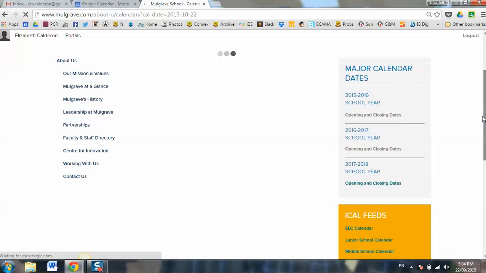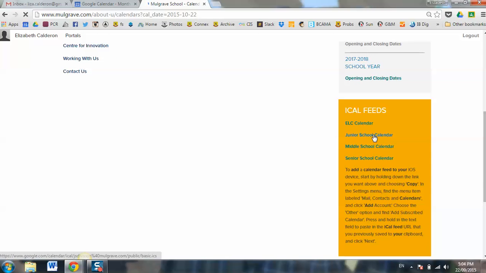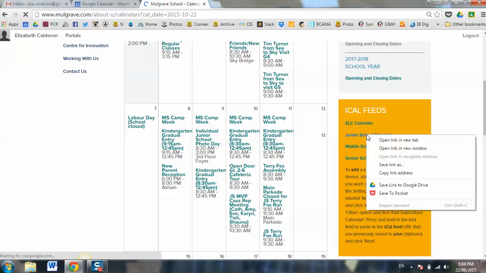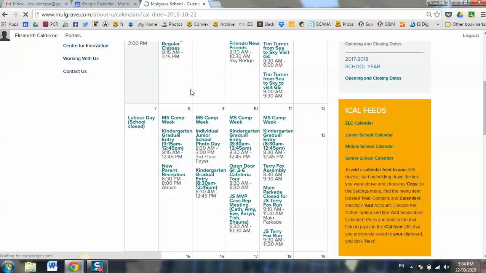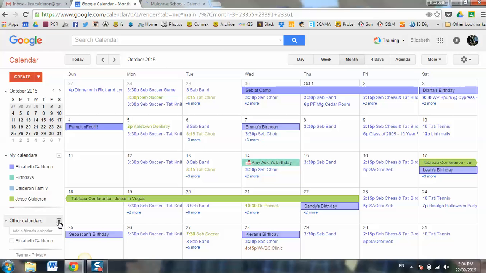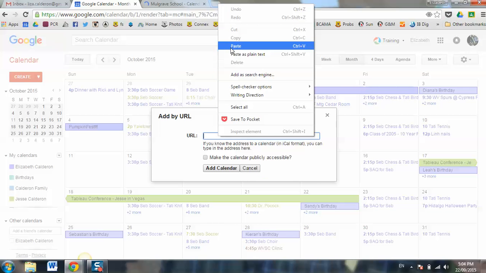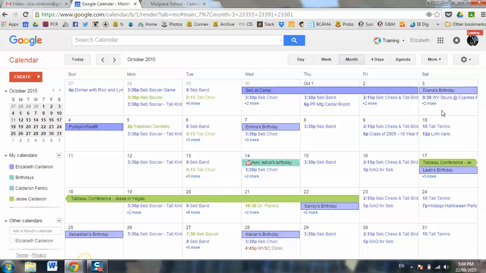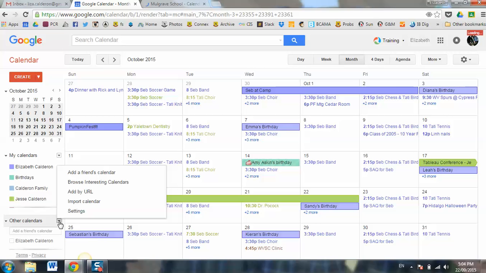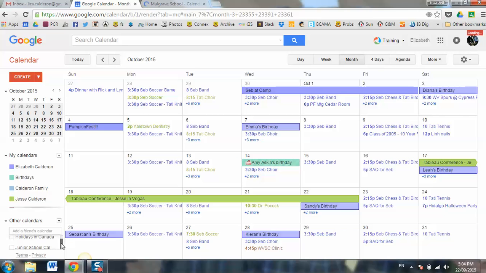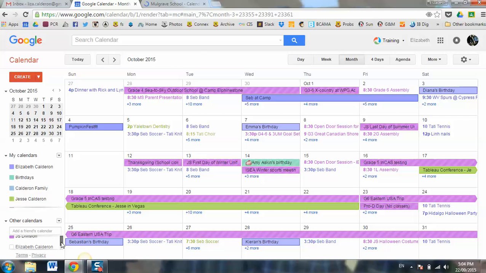But if I want it to populate in my actual personal calendar, I'm going to go here. Here's the junior school calendar. Right click, copy link address. And I'm going to go back to my calendar here. These are the calendars that I have created, and these are other calendars. You look for that little arrow, and you add by URL. I'm going to right click again, and I'm going to paste and add the calendar. So now, when I scroll down, here we go. I see the junior school divisional calendar, which has now been added, overlaid on my calendars.